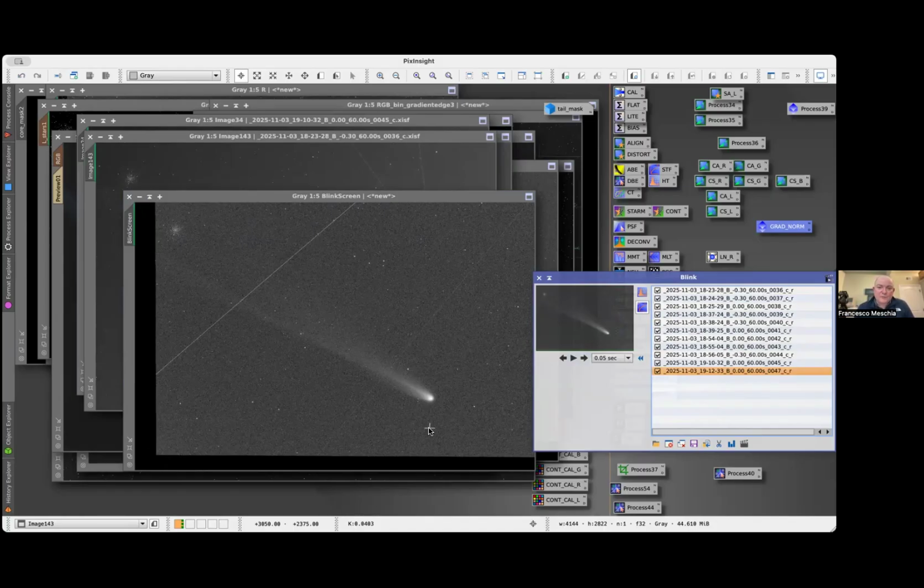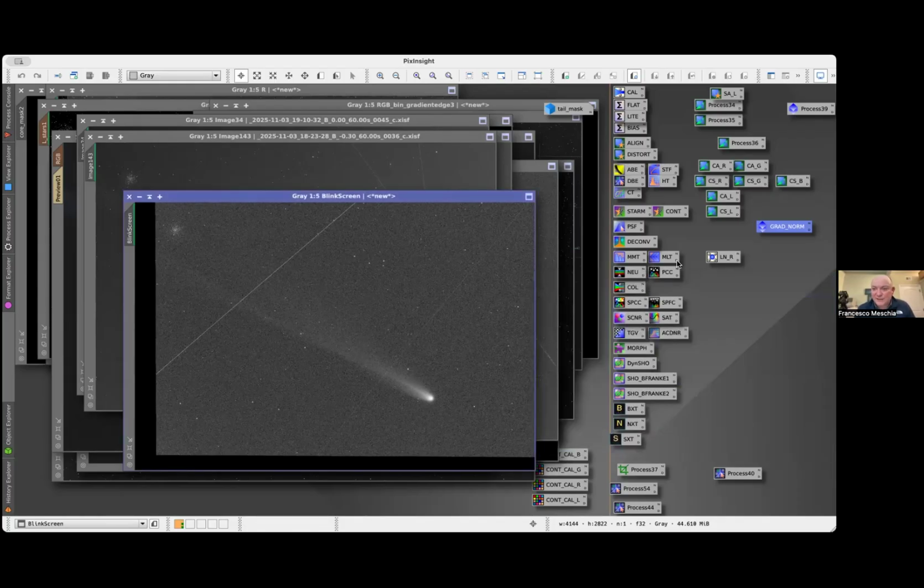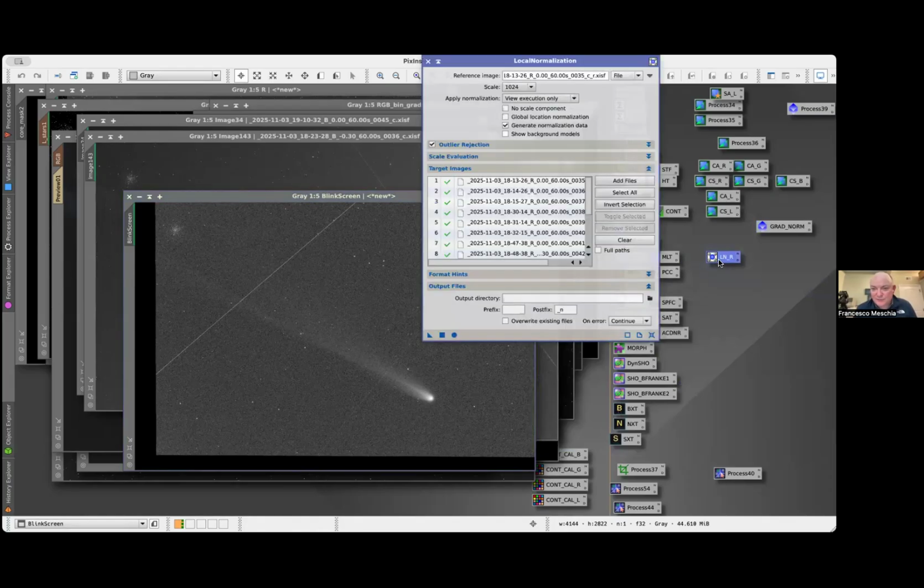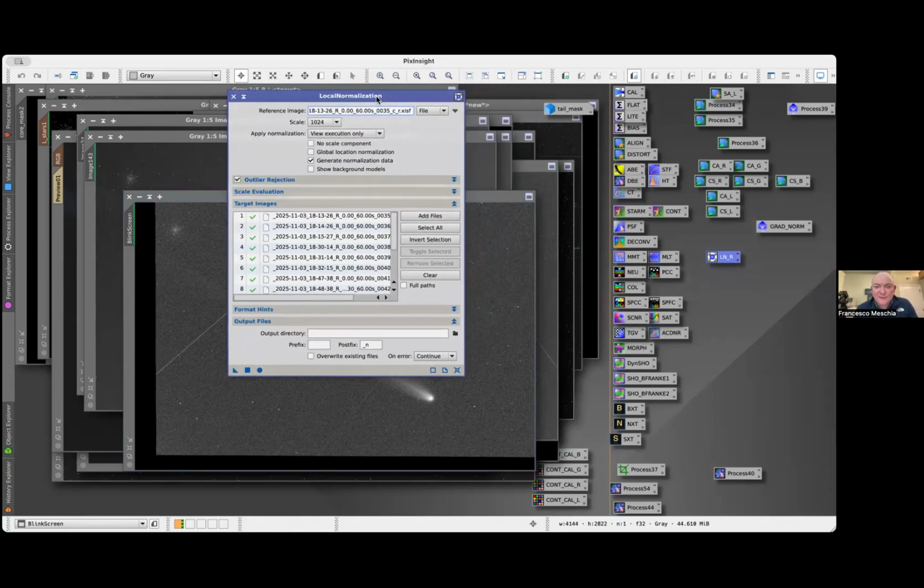So in order to integrate the images, once I remove the stars, I really cannot rely on PixInsight estimating the SNR by itself. I really need to use local normalization, of which here is an example. In local normalization, what you do is set up a reference image, which is probably the best that you have seen by blinking your set, because you want to normalize everything to the best image.